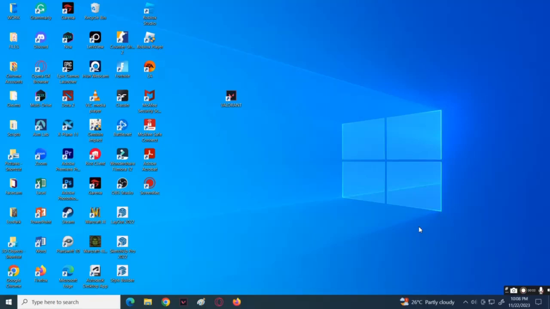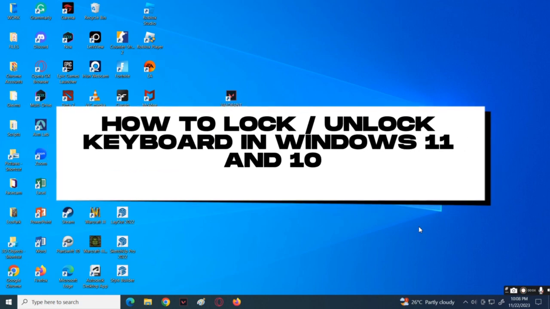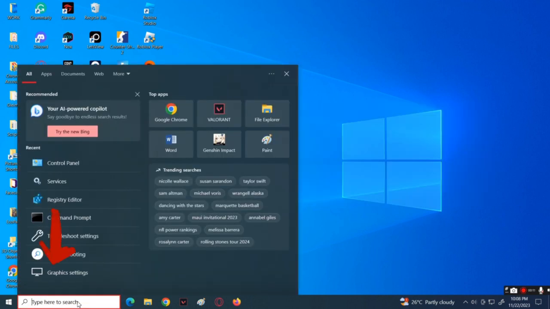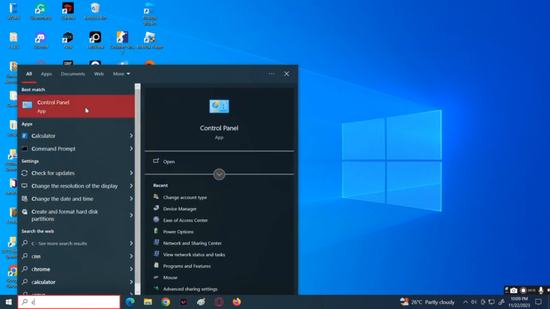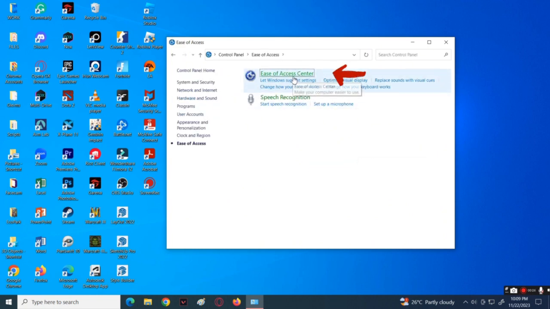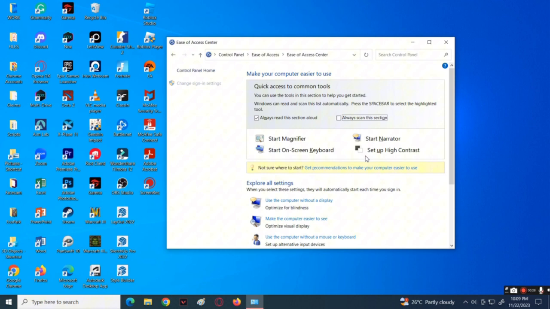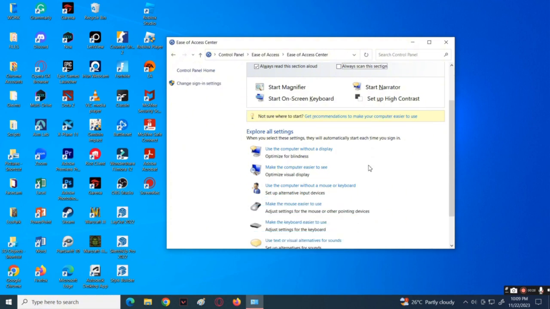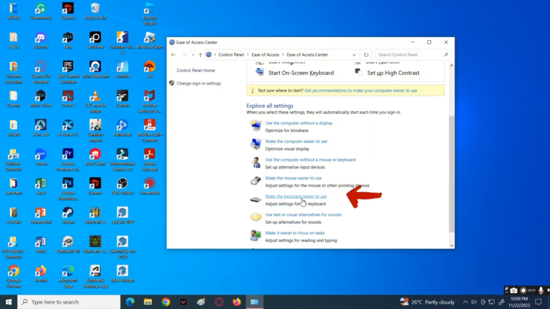For today's tutorial, I'll be teaching you how to lock or unlock keyboard in Windows 11 and 10. To lock your keyboard, click on the search bar below, then type Control Panel and open it. Click on Ease of Access and choose Ease of Access Center. Navigate to the Make Your Keyboard Easier to Use and then open it.